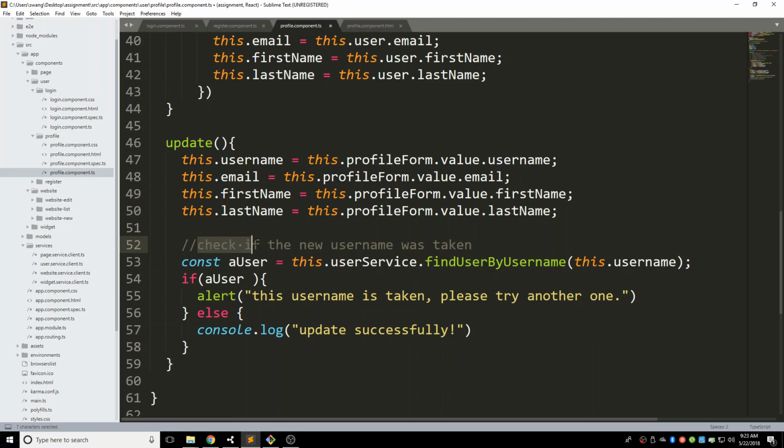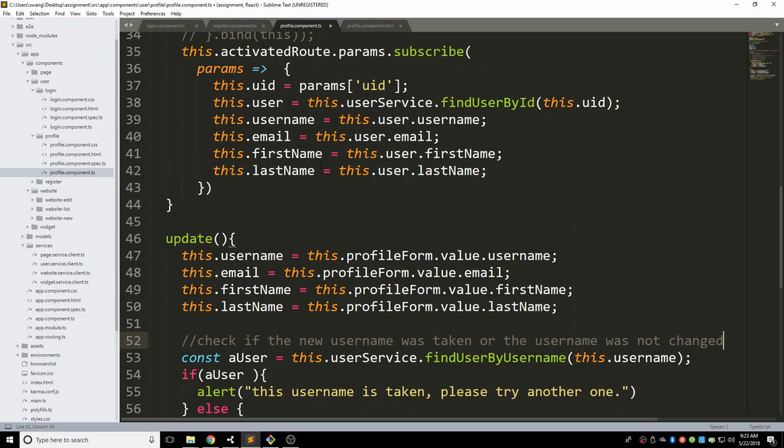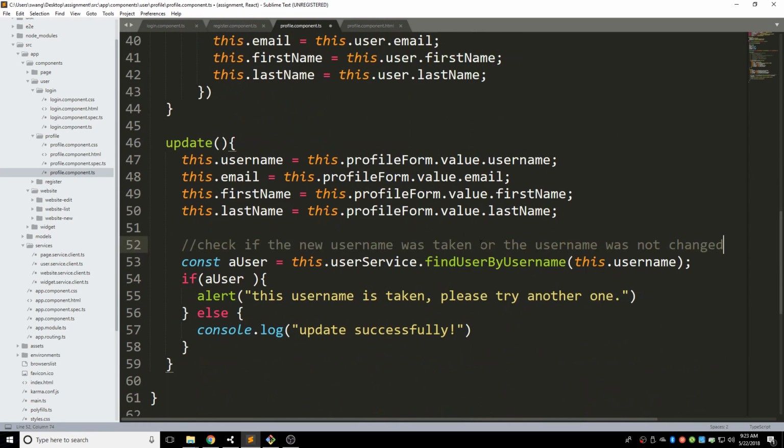So here I want to say: check if the new username was taken, or the username was not touched, was not changed. So how do we check if the username is not changed? Well, we need to compare the new username with the old username. If the user doesn't change it, we don't have to block the user.